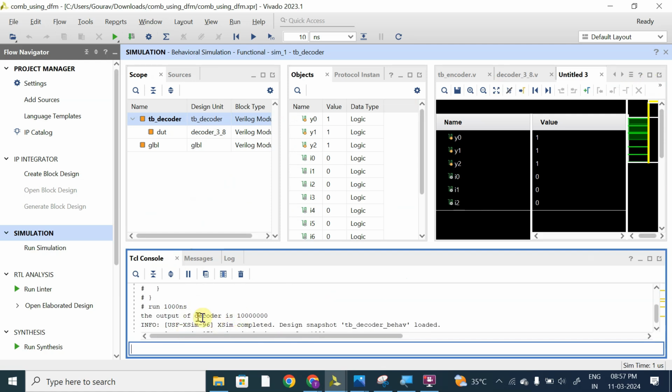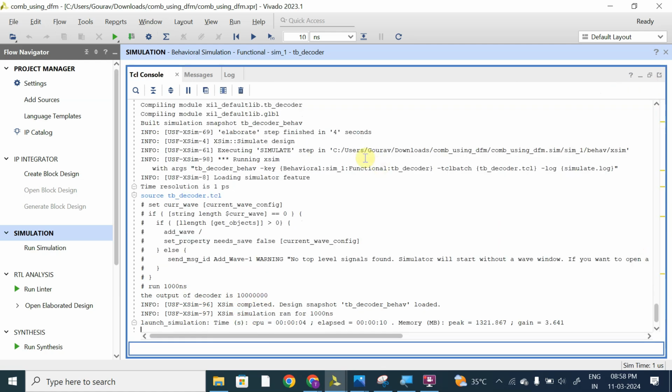Yeah, here we can see the output of decoder is 1 followed by all zeros. So the output which we have got in our encoder is also correct, because in our encoder we have given this as our input, so we have got 111. I have given that 111 to my decoder, then I am getting back 1 followed by all zeros. So I have verified my encoder and decoder design like this. So is this clear for everyone?